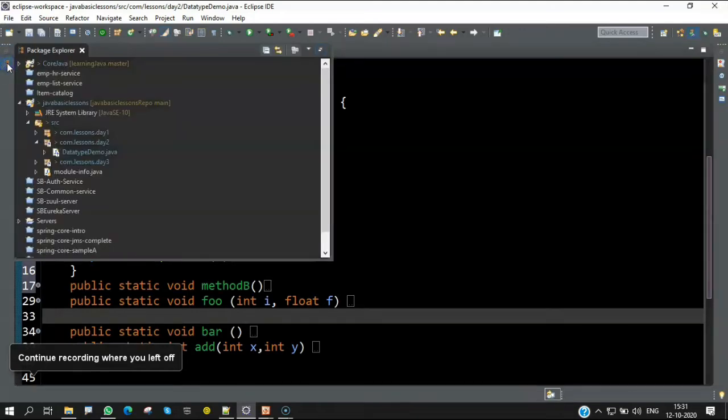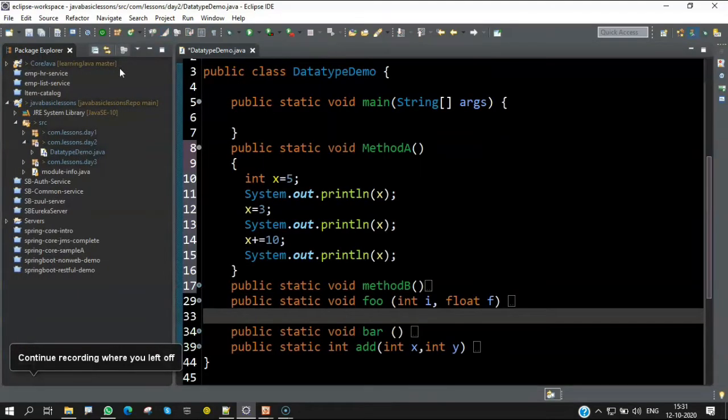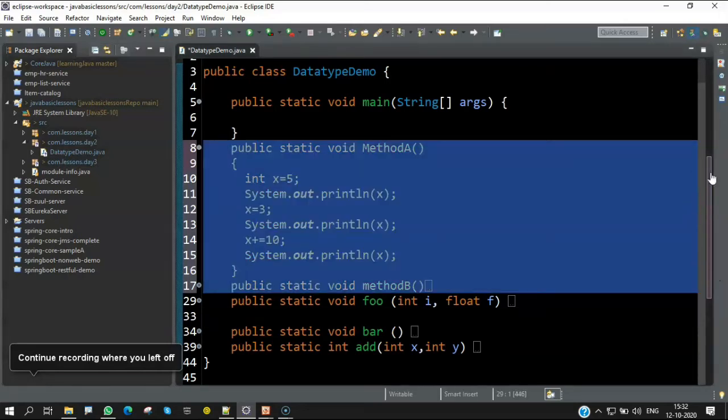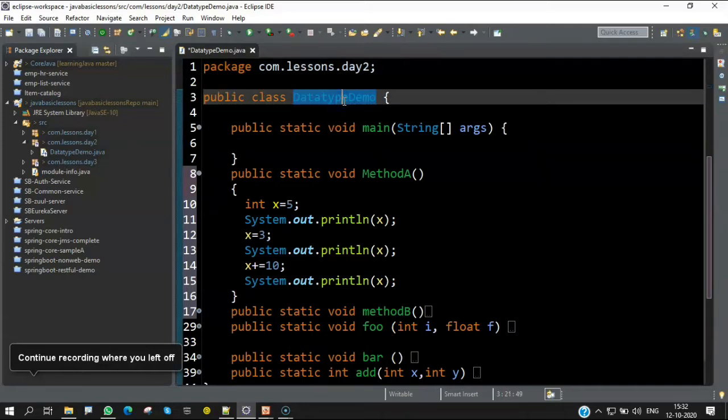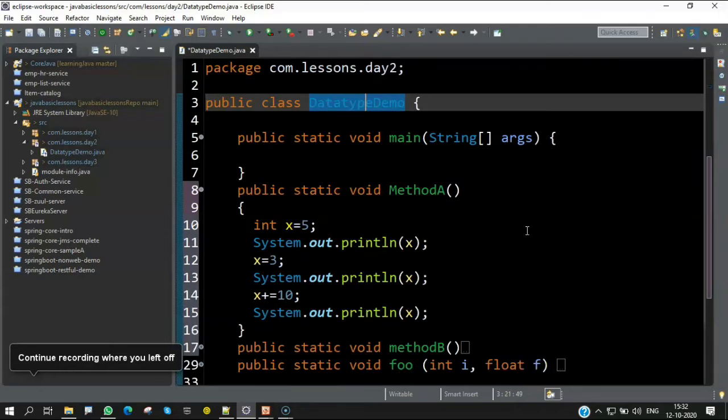Yesterday, I demonstrated how to create a project. We named the project as Java Basic Lessons, and we have named our first package as com.lessons.day1. So today I move on to creating a second package by the name day2. So you can notice I have named my package as com.lessons.day2 and I've created a class called DataTypeDemo. Now this is the sample code that I've shown in the slides.